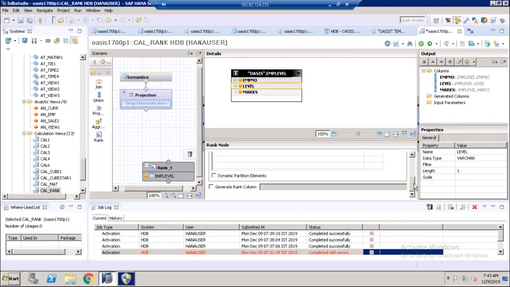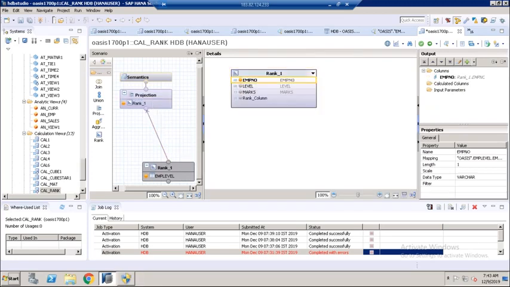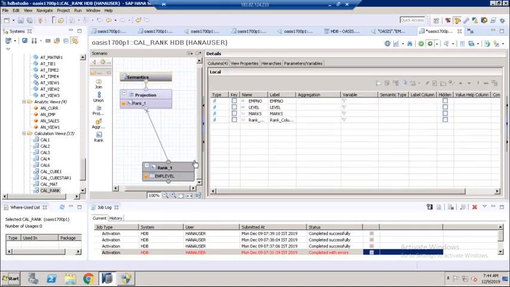If you also want the extra column, the rank column, select this checkbox, then put everything here. Now select whatever you want. Now just save and activate.